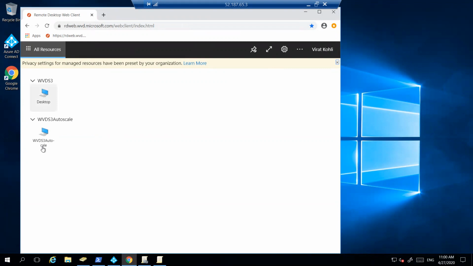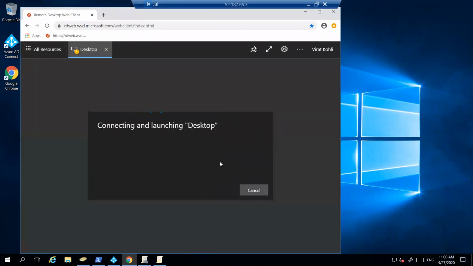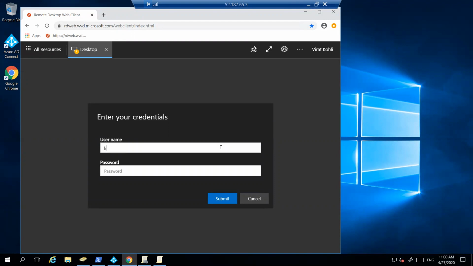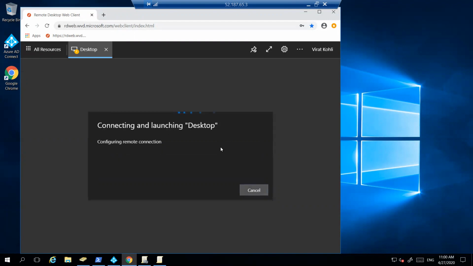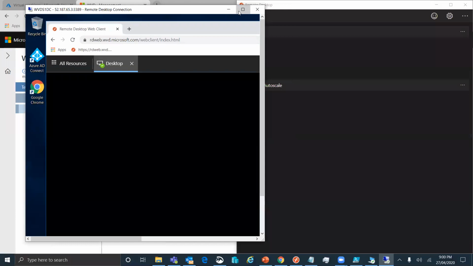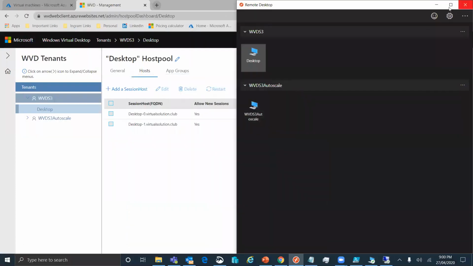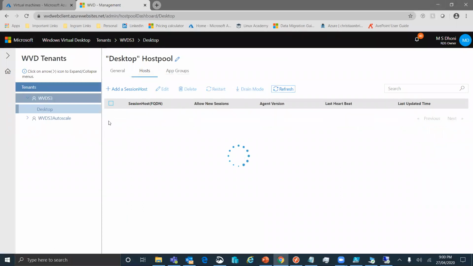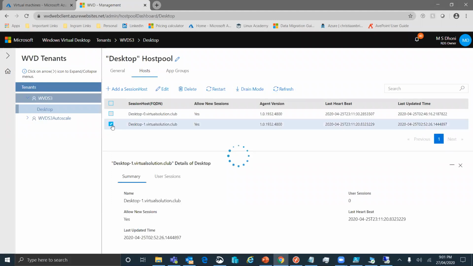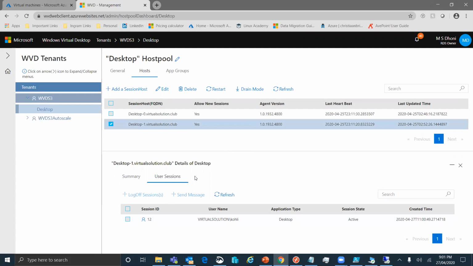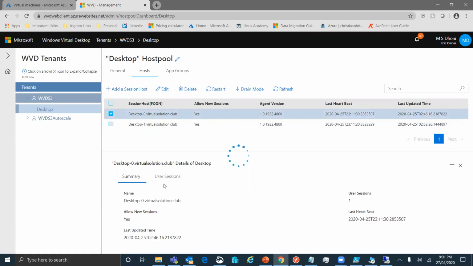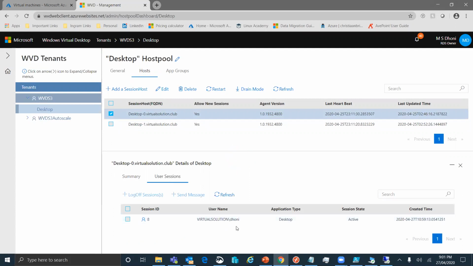I'm using the web browser this time, and I'll click allow. So ideally, both Dhoni and Kohli should be logged on to two different session hosts in the backend, right? Because it's breadth first. Okay, so he's logged in. Minimize this. Nice. Let's refresh. If I select desktop 1, you can see Kohli is logged into desktop 1. If I go to desktop 0, Dhoni is logged into desktop 0, right?